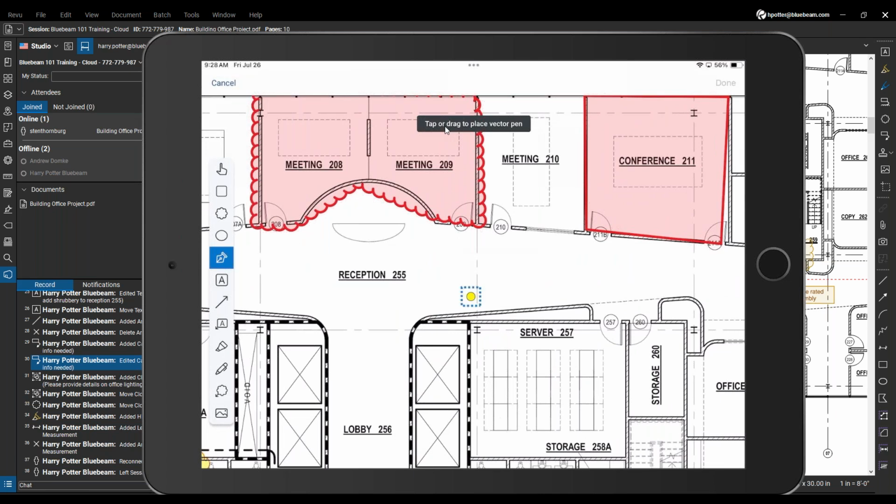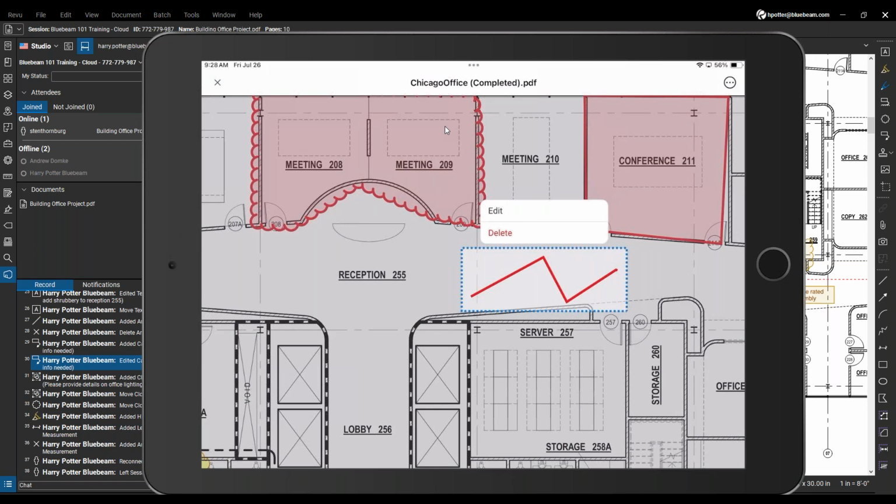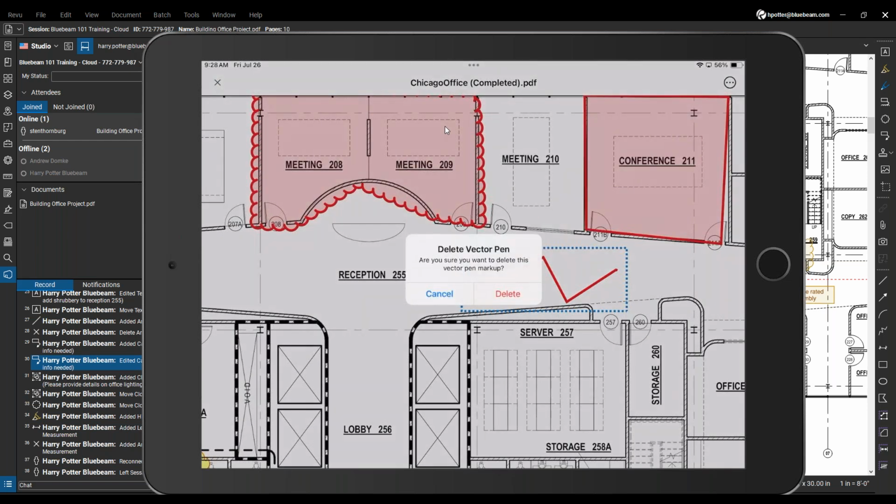And again, if I wanted to make a non-closed shape, I can just hit done when I am done instead of coming back and closing that out. And again, if I need to edit any shape, I can press and hold and I can go to edit or delete that out.